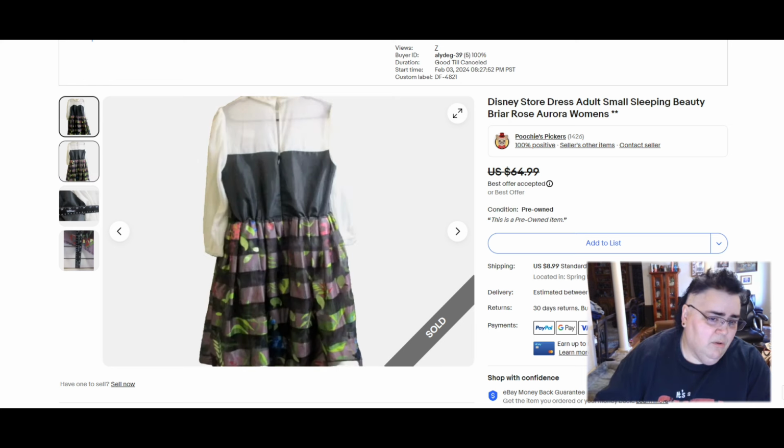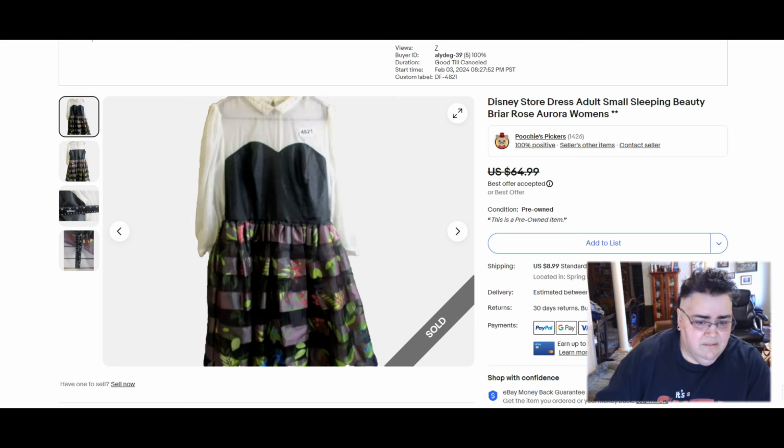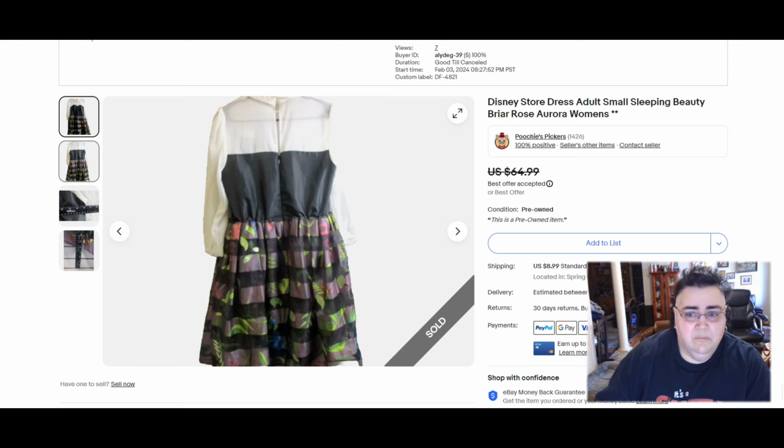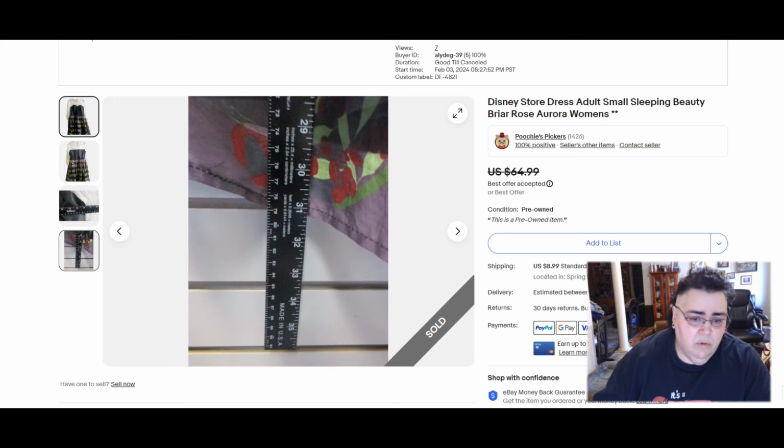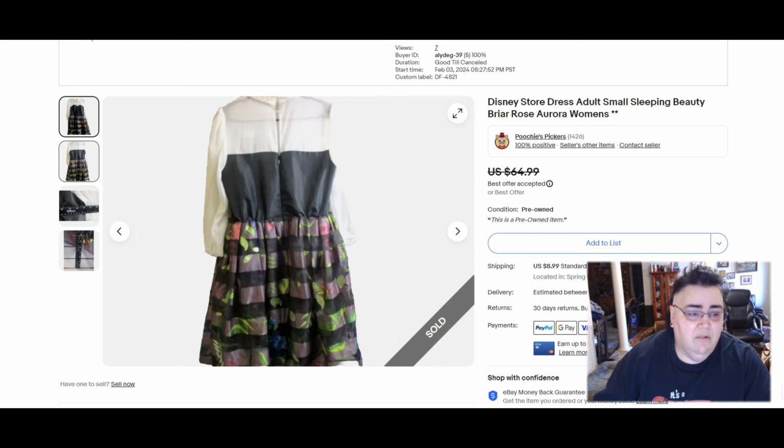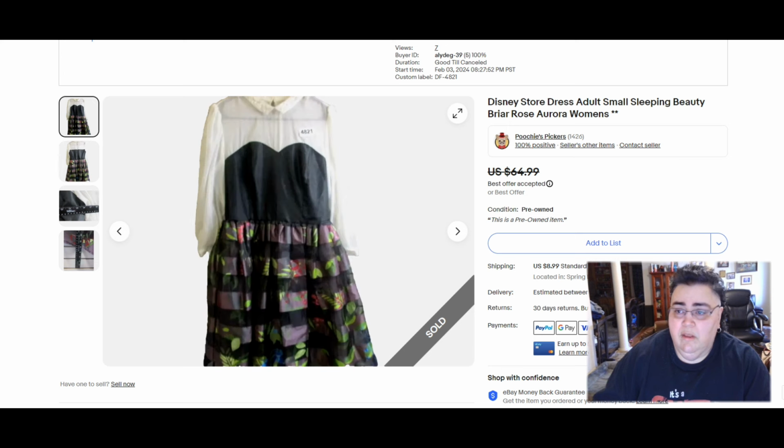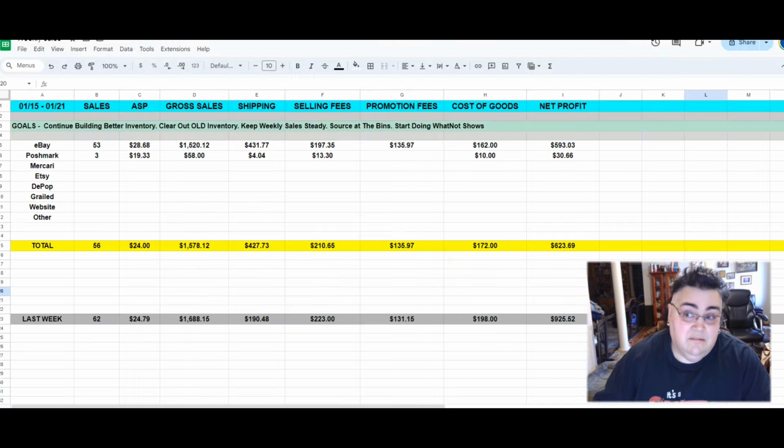Now, let me tell you, these Disney dresses that are like the costume, like we had a Cruella de Vil one before, can be worth a lot of money and can sell very well. So when you're buying Disney stuff, keep an eye out for these character dresses, I guess they're called. I'm not sure. But they can sell for a lot of money, which surprised me. We got them at the bins.